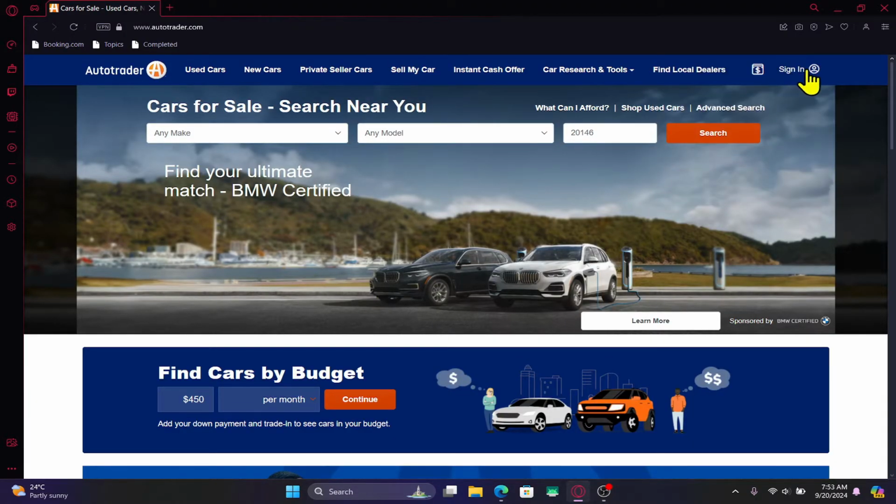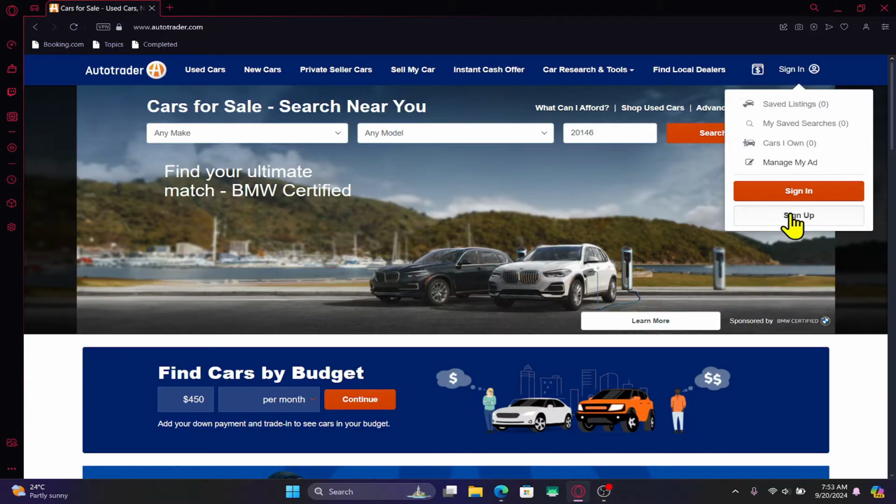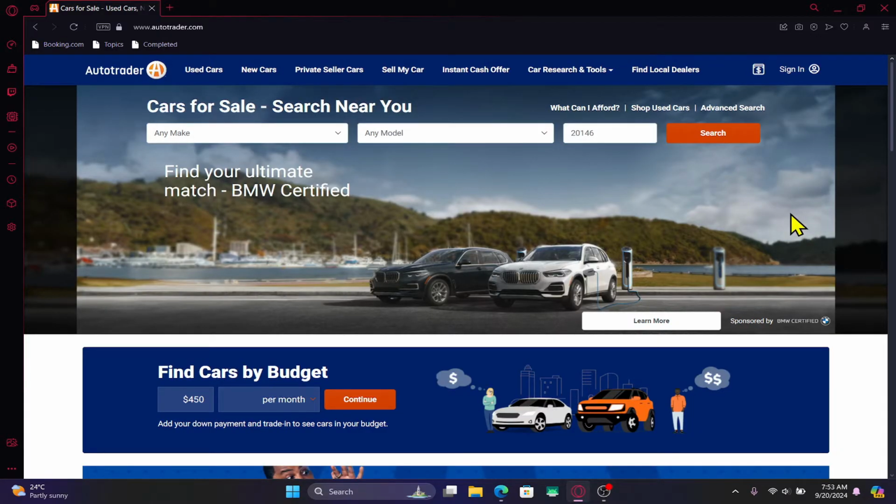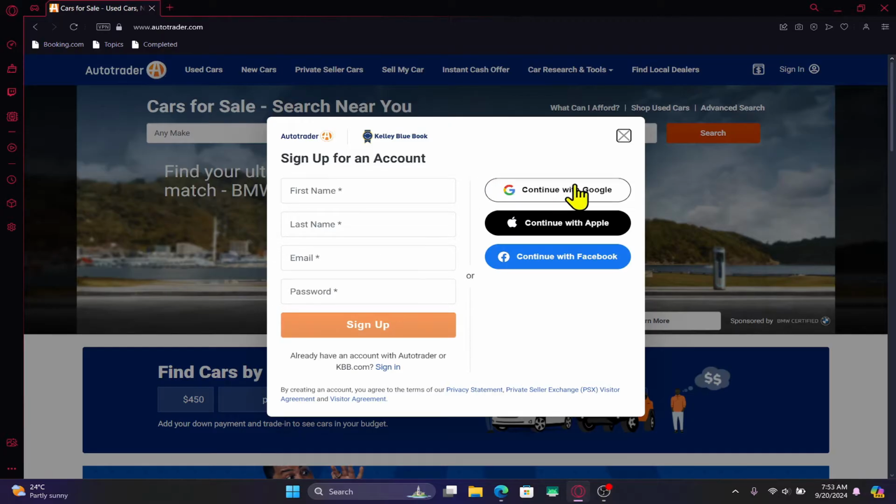Now click on the sign in button at the top right corner and then click on sign up to create your new account. Now within the sign up page, you can use your Google, your Apple or your Facebook account for a shortcut, or you can just enter your first and your last name, as well as your preferred email address and your password for your account.